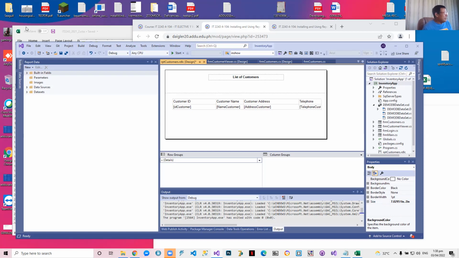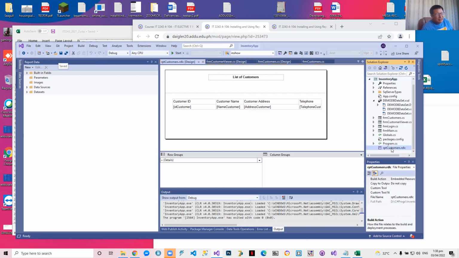So this is a report designer. We can save this. So this is RPT customers. So we have a file called RPT customers. So this is a report. Okay, how do we show it in our form?